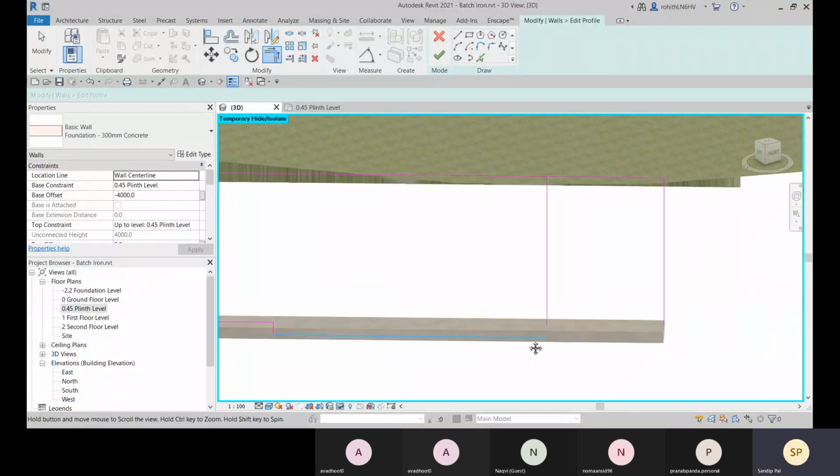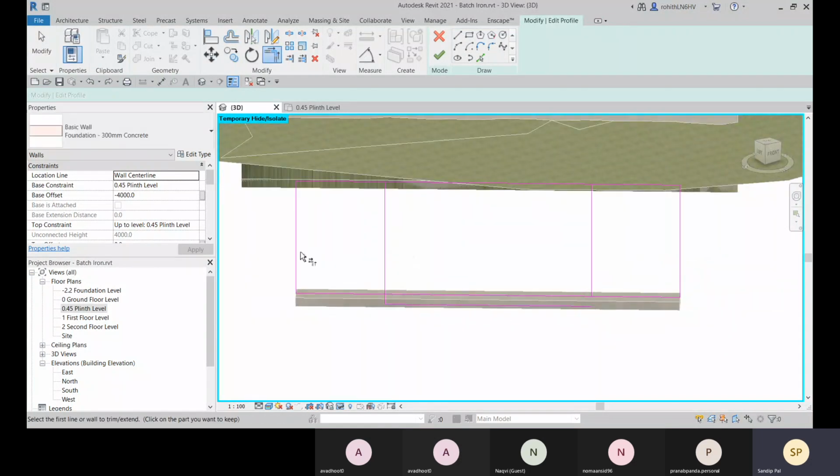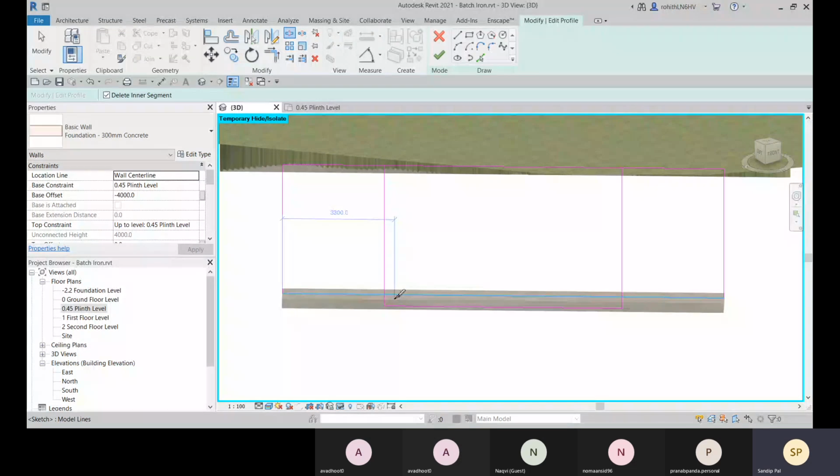Okay, like this I will create. So I think for this I have to go with the trim option, and this will be trimmed, and then I have to split this element. So let's split this and split it here. Okay, and then I will trim it.